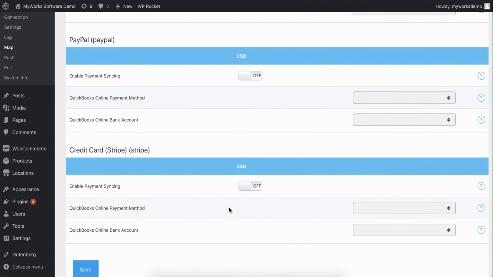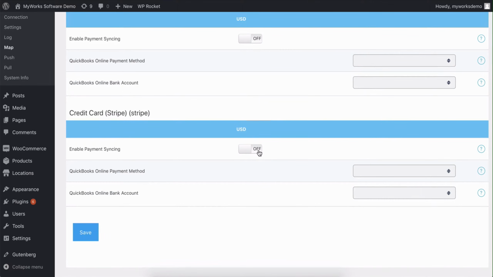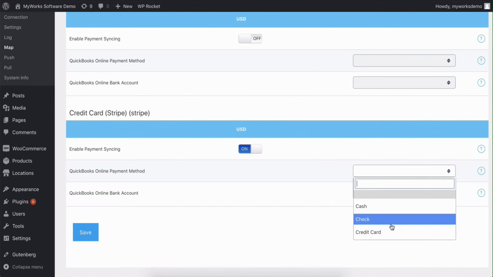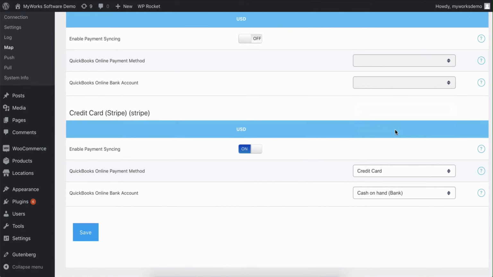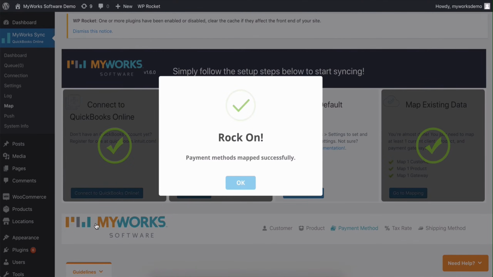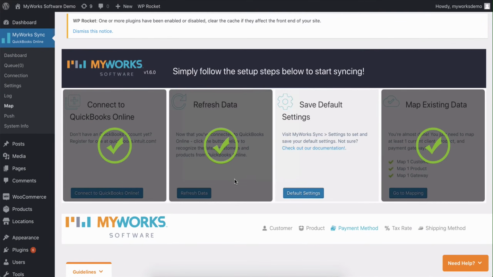First of all, to enable payment syncing, you would just turn this switch right here on. Then you would select a label for this payment, and this is coming from your QuickBooks options. And then finally, you would select your bank account that you want to sync those payments right over to. And then you just hit save, and that's really all that's required to begin syncing those payments over to QuickBooks. There we go, rock on.